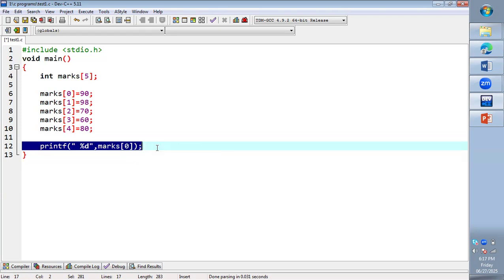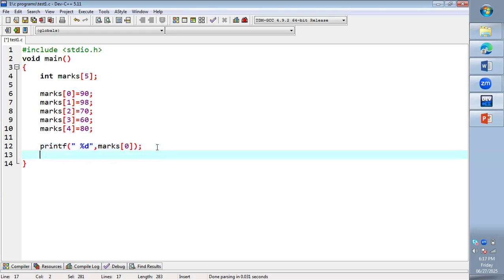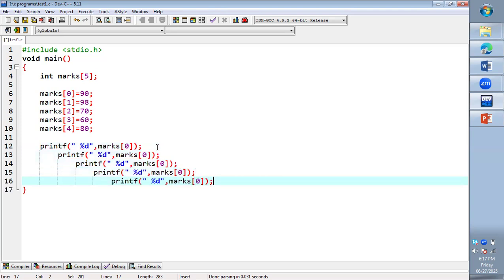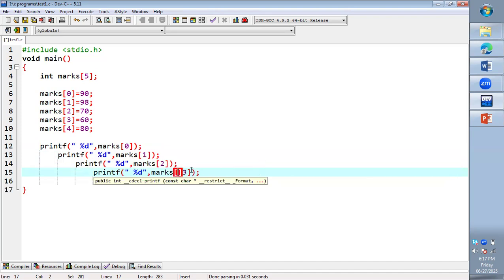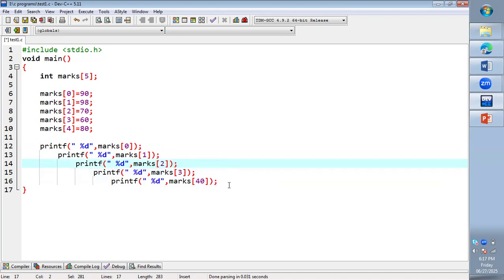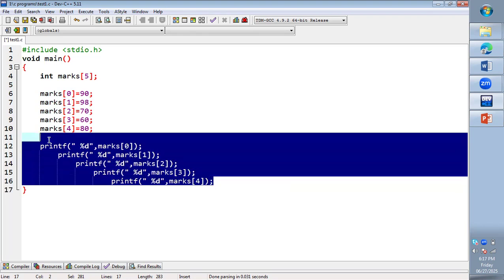Similarly, I can use the same printf statement like this. Because there are 5 elements, marks of 0, then 1, then 2, then 3, and then 4. So here bracket has gone. So like this, we can access the array elements. So marks of 0 till 4.